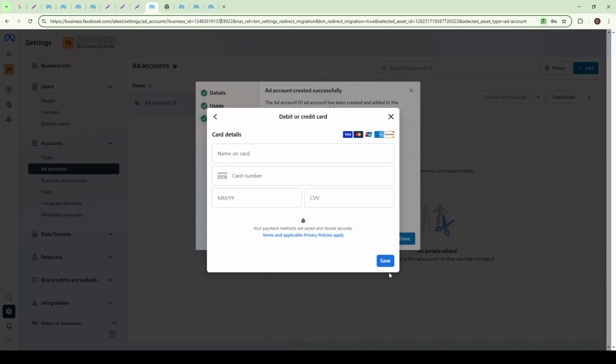And there you have it. You've successfully created an ad account in Meta Business Manager. By following these steps carefully, you'll be ready to start managing your ads and reaching your audience effectively.